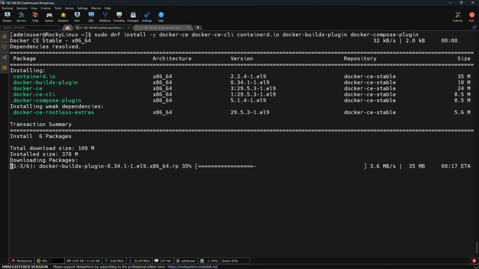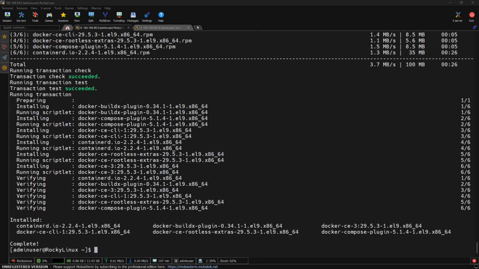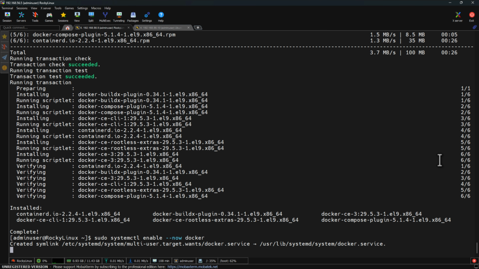I will pause the video. Once this is done, I will resume. We have installed the Docker Engine. We need to start the Docker service and enable it to start automatically after a system reboot. You can run sudo systemctl enable --now docker.